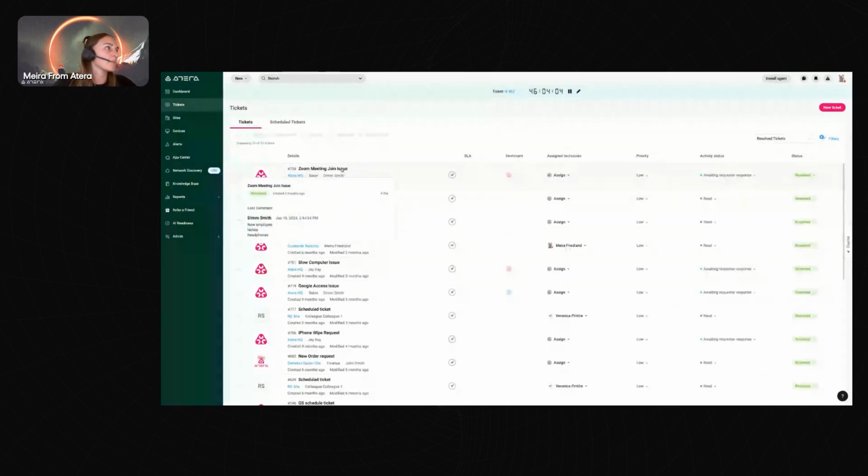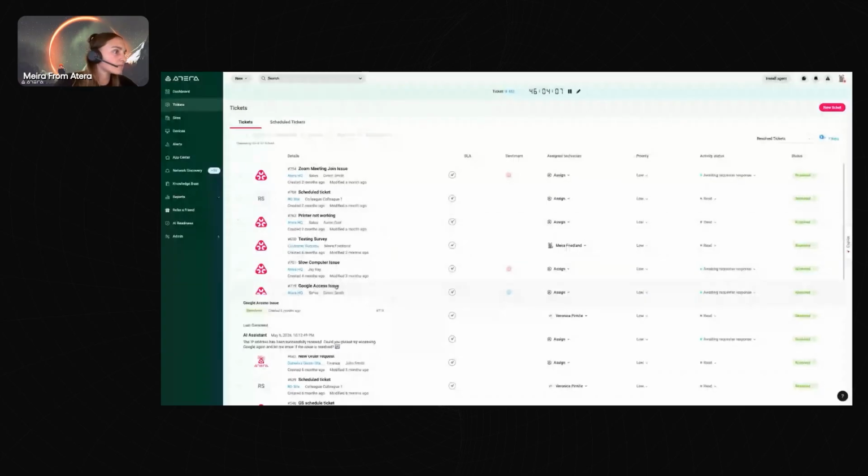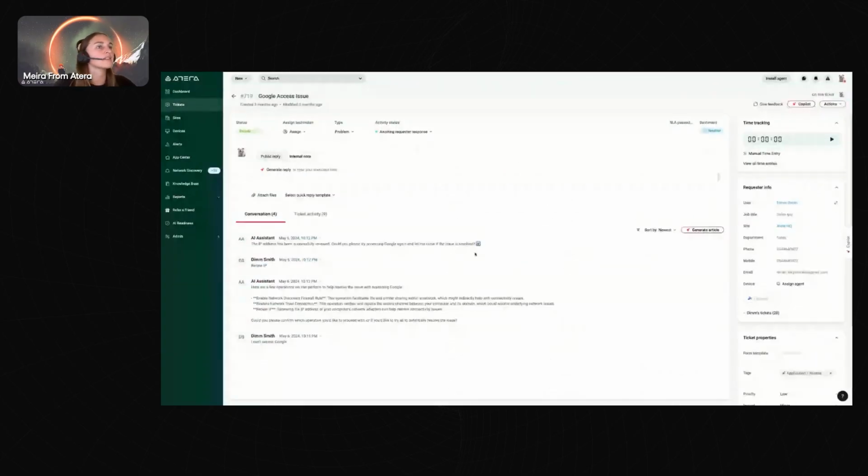So for instance, let's see, I'll try with this Google Access issue. You'll see here I'm in the body of the ticket itself. This works best with resolved tickets. That's why I specifically chose that. And I can generate an article. Let's see, can you guys see this? Nope. You should be able to see it now. It's opened up a new tab.